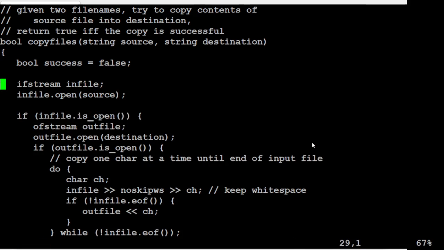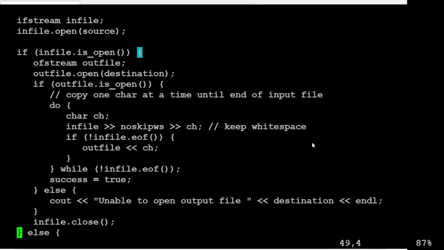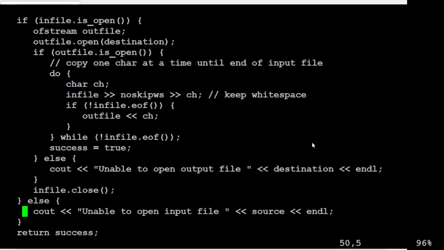I've got my ifstream for my input file, and I'm going to try and open that. And again, I'm just using whatever file name they passed as the first parameter. So whatever file 1 was is winding up in source. So I'm going to try and open that file and see if it worked. So I do my check and see if that input file is actually open, then I can go ahead and do stuff with it. Otherwise, I'll print out that message saying, oh no, sorry, I couldn't open the input file.